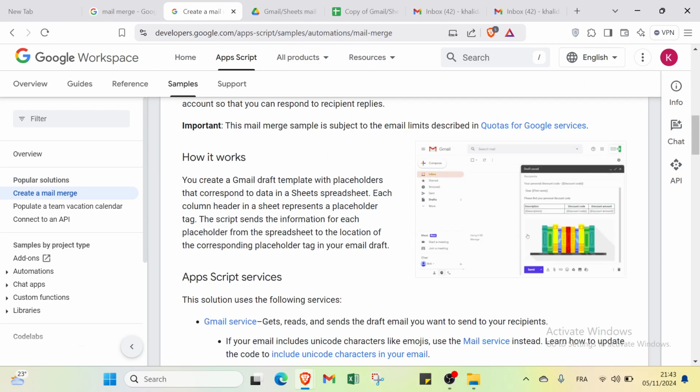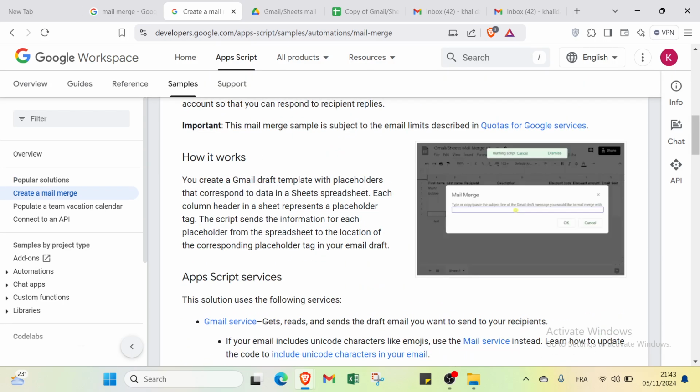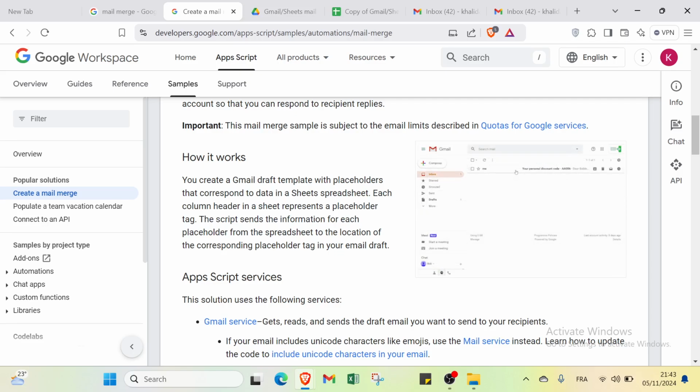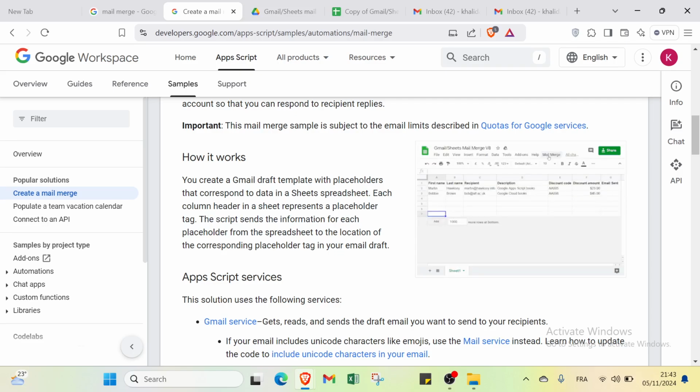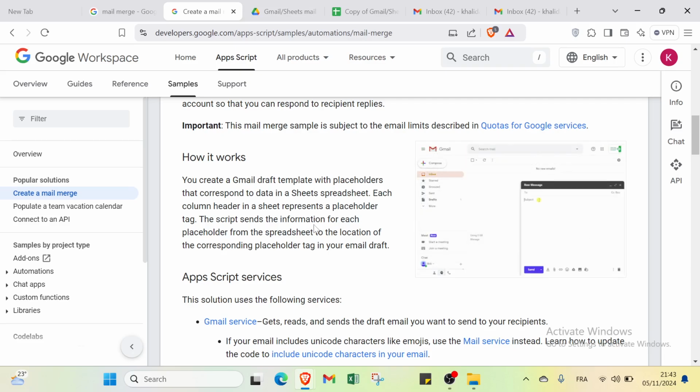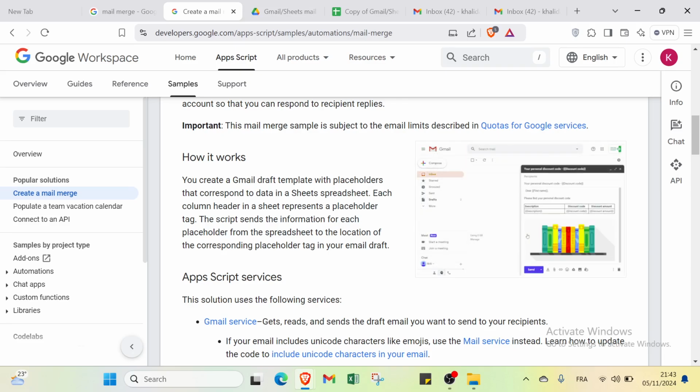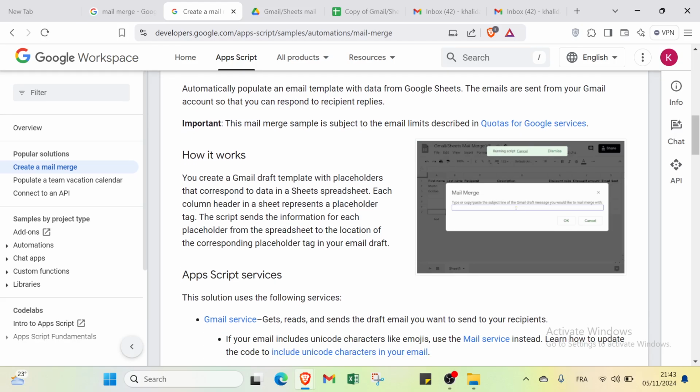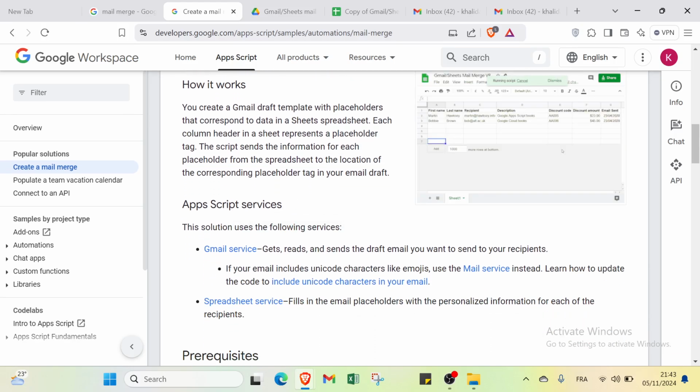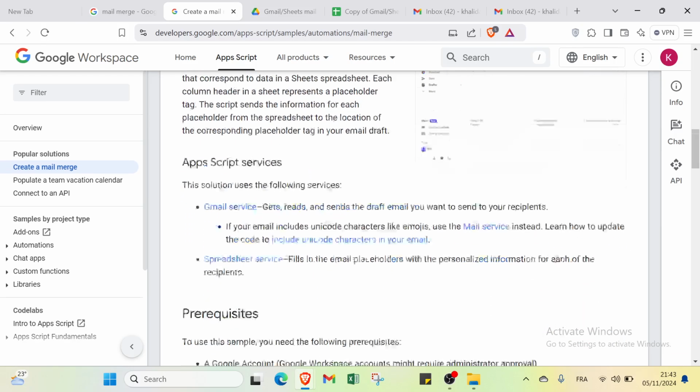Then we have here how it works. You create a Gmail draft template with placeholders that correspond to data in a Sheets spreadsheet. Each column header in a sheet represents a placeholder tag. The script sends the information for each placeholder from the spreadsheet to the location of the corresponding placeholder tag in your email draft. Right? So let's just scroll down right now.